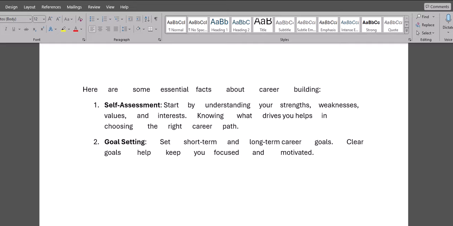We're going to be taking a look at how to remove instances where you have multiple spaces in between your words within your document. Let's jump in.